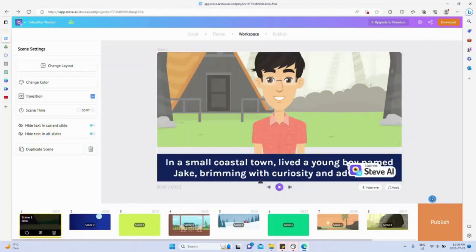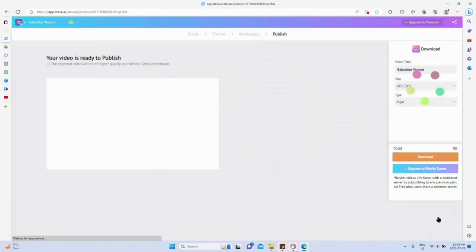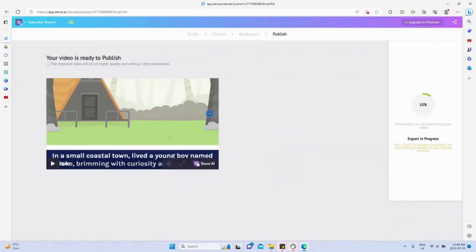Afterward, proceed to hit the Publish button, and your movie will be prepared. Once the movie is ready, simply download it. Now, let's watch the movie that was just made.